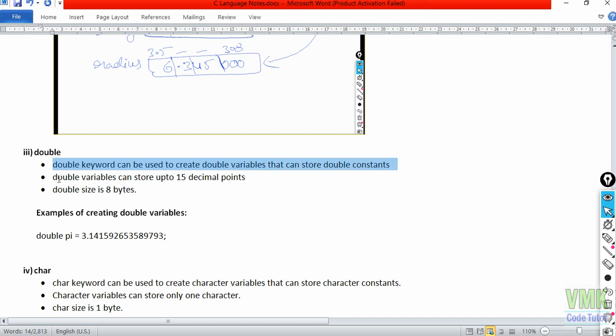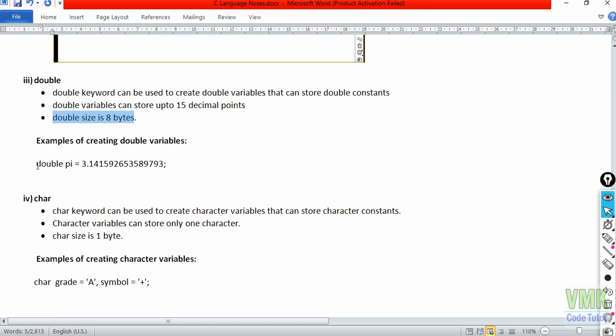Okay, now double variables can store up to 15 decimal points. Float can store up to 6 decimal points, but when it comes to double, it can store up to 15 decimal points. And double size is 8 bytes, meaning double variables occupy 8 cells in the memory. Example: double pi is equal to this particular value we have given. See, here I have given 15 decimal points.